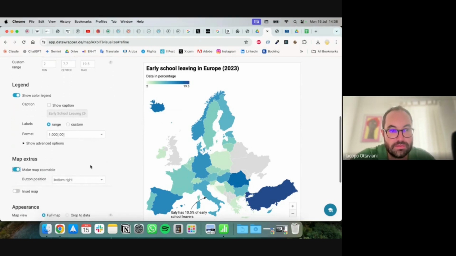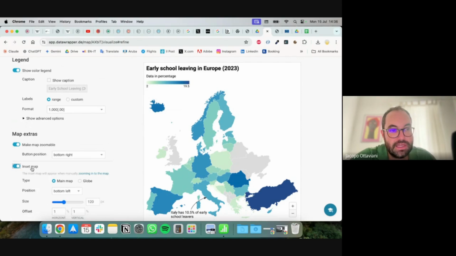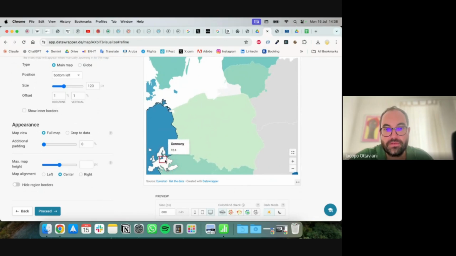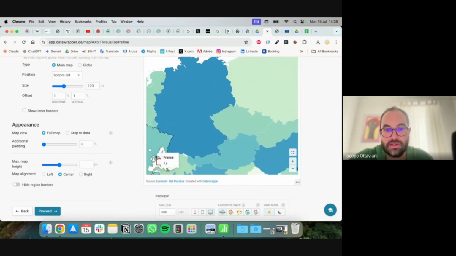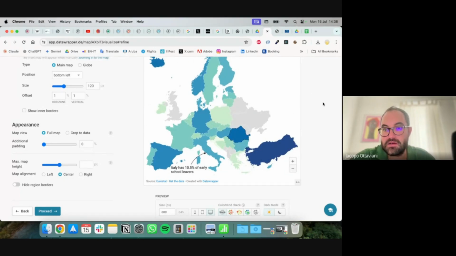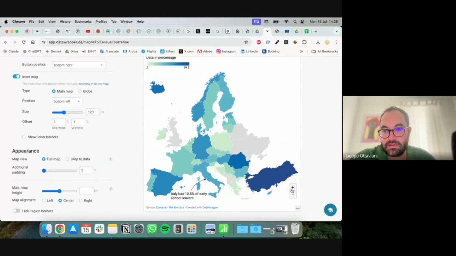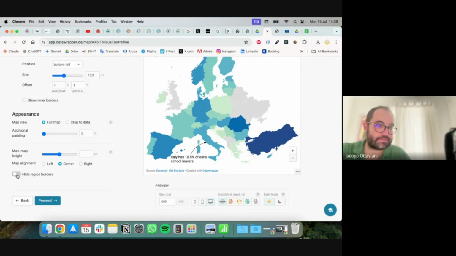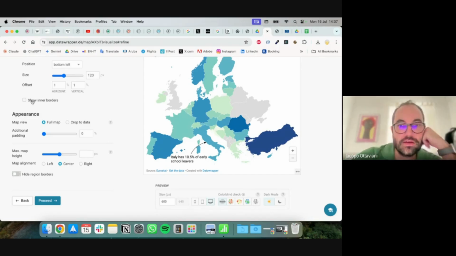Then you can make the map zoomable. The inset map is a small map that appears when you zoom in. You see? So if I zoom in here for any reason, it will show up here just to show you where on the European map you are zooming in. I think it's a nice feature that when you zoom out, it disappears. So I think it's really nice. And then you can hide the borders or add the borders. It's completely up to you. Then what else?